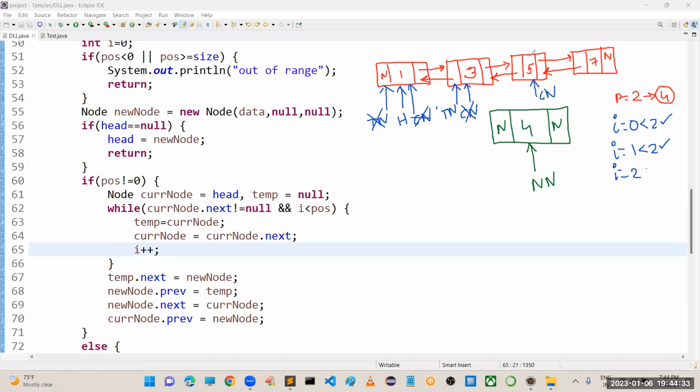Next, current node's next field is not equal to null? Yes, really it is not equal to null. But i less than position, false. That means we came to the correct position to insert. Now observe these 4 pointers. It is very easy to understand. Temp's next will become new.